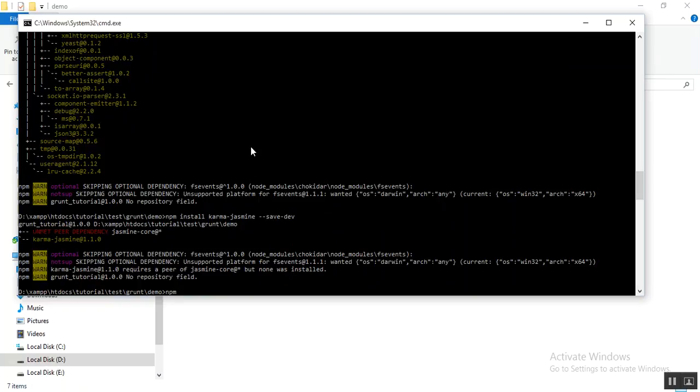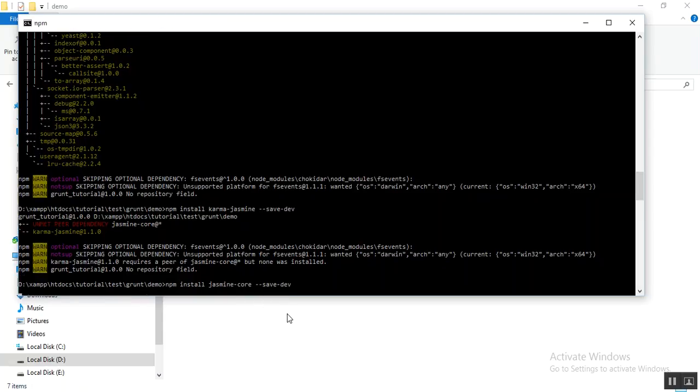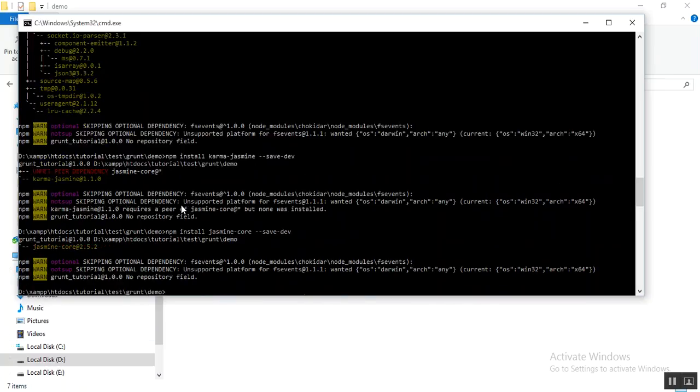Now install jasmine-core: npm install jasmine-core --save-dev. These are just warnings, so we are ignoring them right now. I will explain in the next tutorial how we can check our dependencies. Okay, that is also done. Now we need to install karma-chrome-launcher: npm install karma-chrome-launcher.